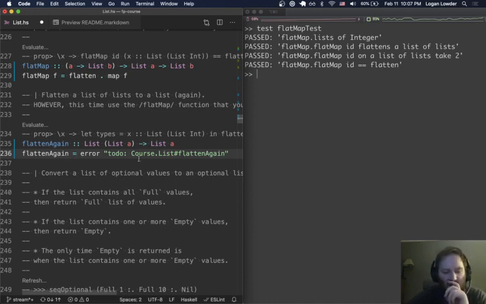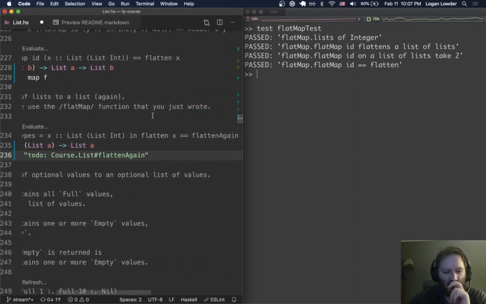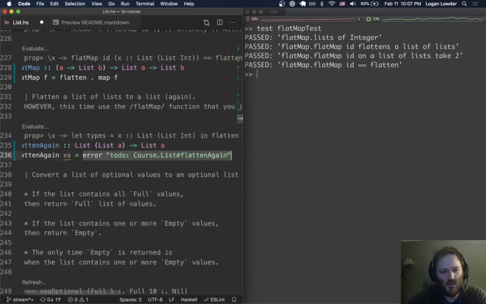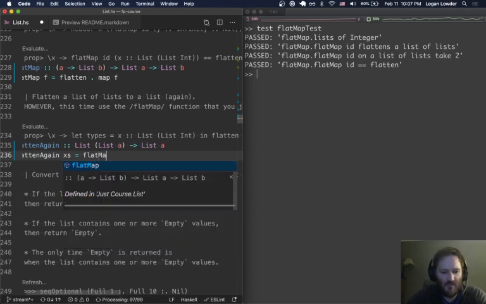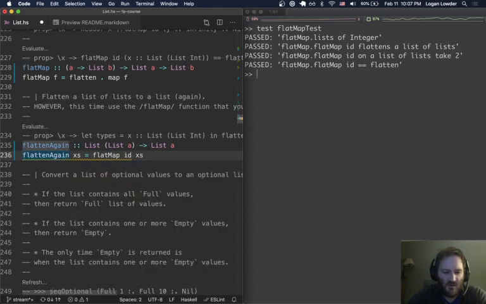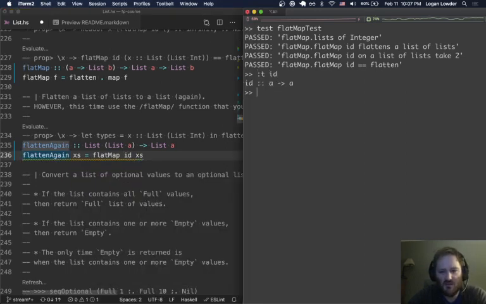Flatten again. Flatten a list of lists to a list again. However, this time use the flat map function that you just wrote. So it's just like flat map over x is provided a function, but we don't want to do anything to it. Just use ID. ID is a function that just returns what is given.